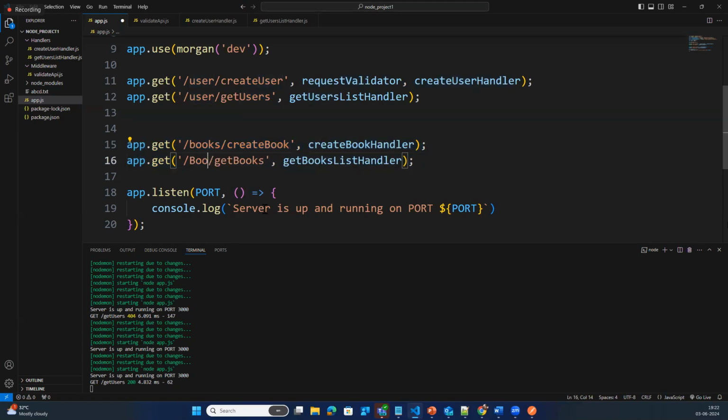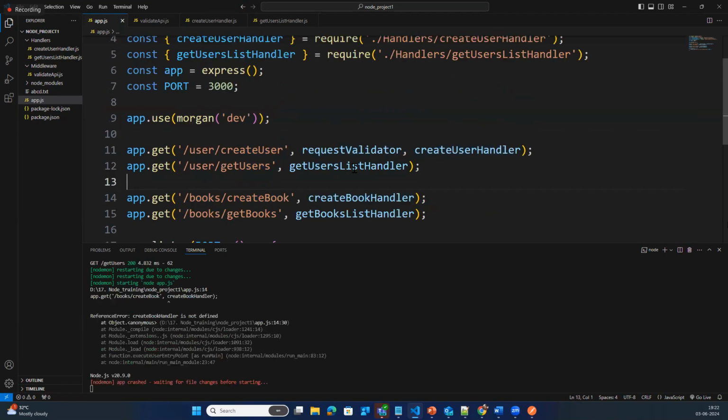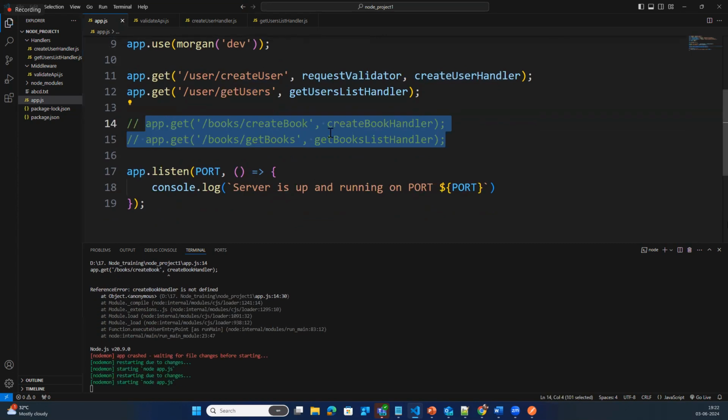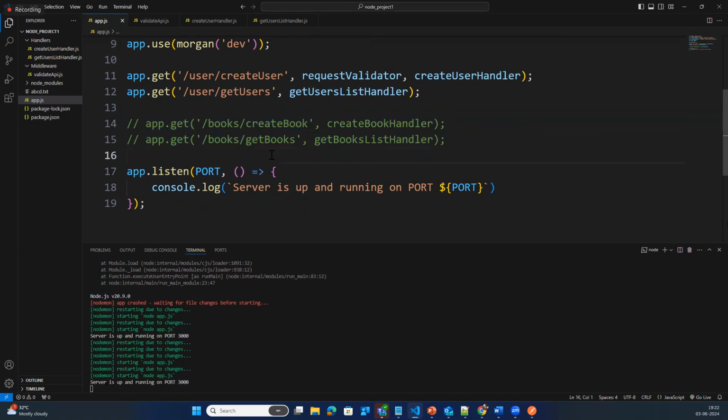So I don't want to write thousands of endpoints in the same place. As I told you, remember your app.js should be very smooth, clean, short, and simple, so that users can easily utilize this stuff. So for that purpose, I'm just commenting out all this code for now, because I don't have any endpoints and all, right?